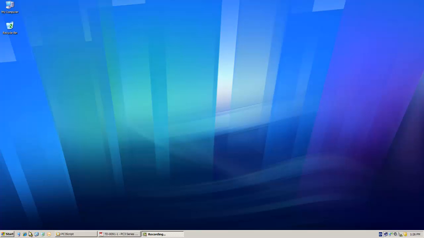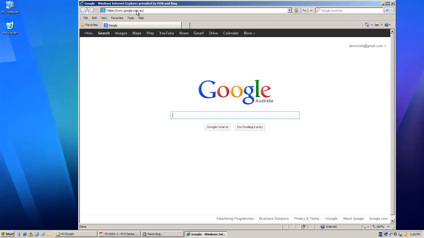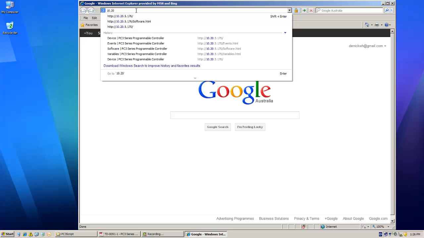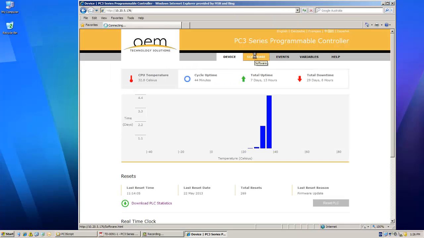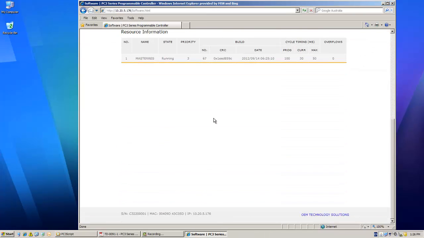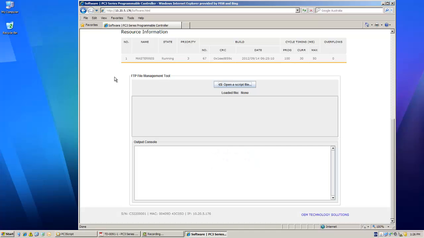This video discusses the use of download scripts on the PC3 controller. If you go to the PC3 controller's web page, Software tab, then down the bottom of that tab there is a Java control called the FTP File Management Tool. This is used for executing download scripts.